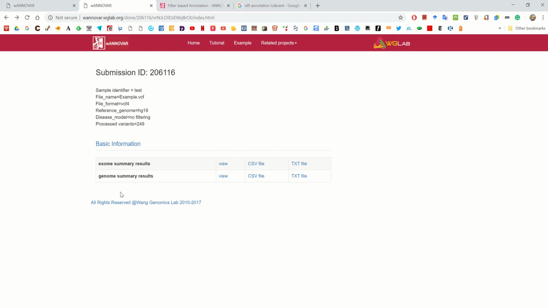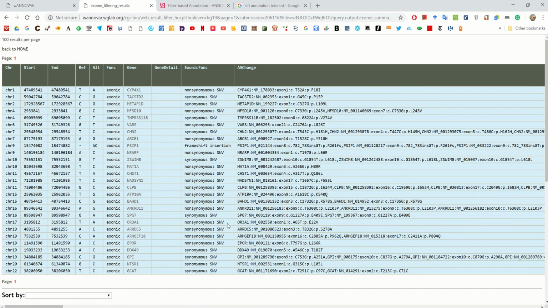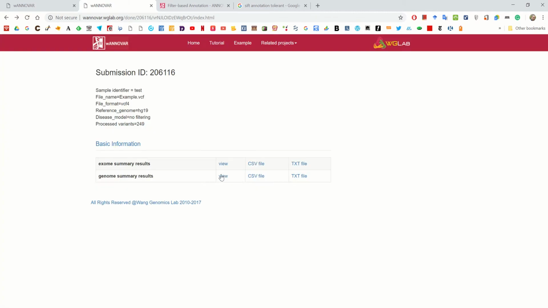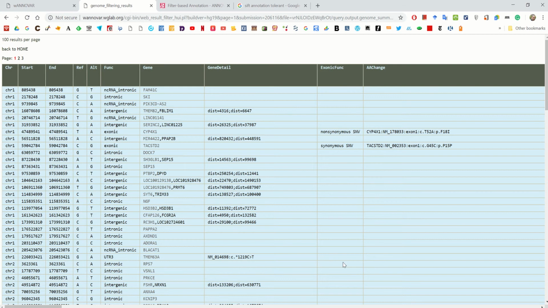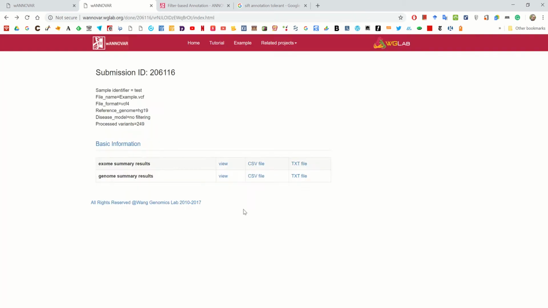Okay, so the results are available just for the exomic variants and for the genomic variants. You can click on each one and see them. These are the exomic, these are the genome. They just have all the variants.